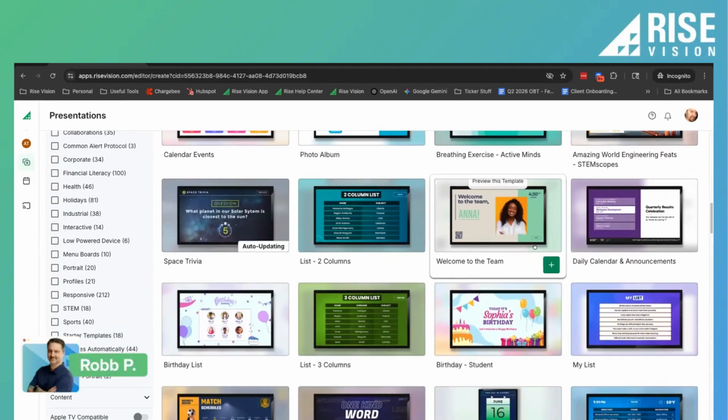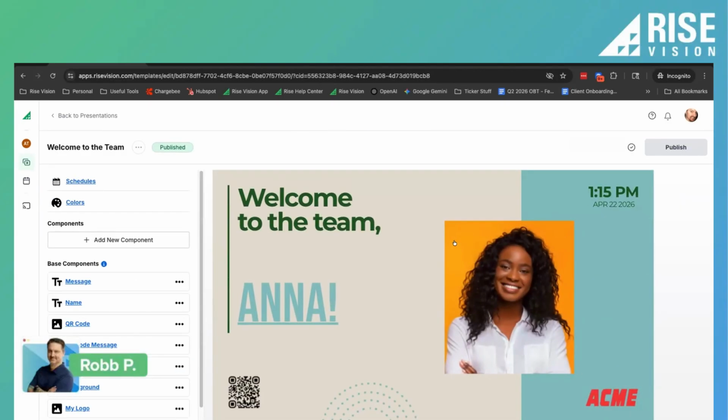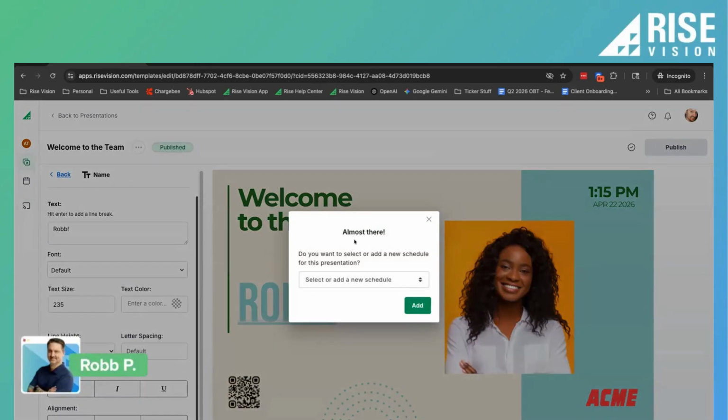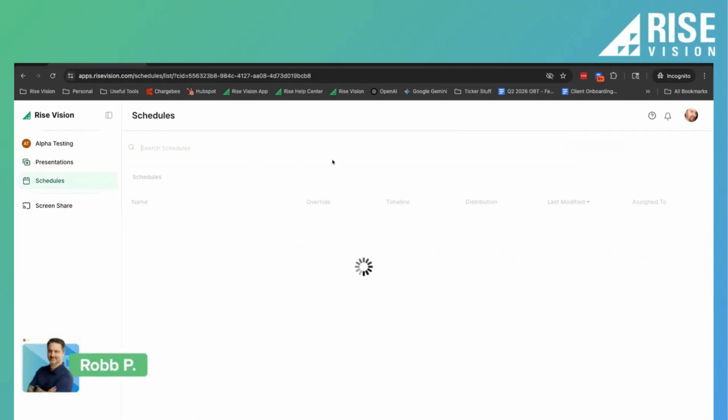So let's go and I'll choose welcome to the team. And I can change this. I can add images and other components and whatever I want to do. So I'll just change this text to say Rob, just like that. So wonderful. Now it's always automatically saving any changes that you've made. So it automatically saved this. I'll go ahead and press publish. And it says, do you want to add it to a schedule? I don't want to add it here because I want to go over to the schedules page to show you what that schedules page looks like.